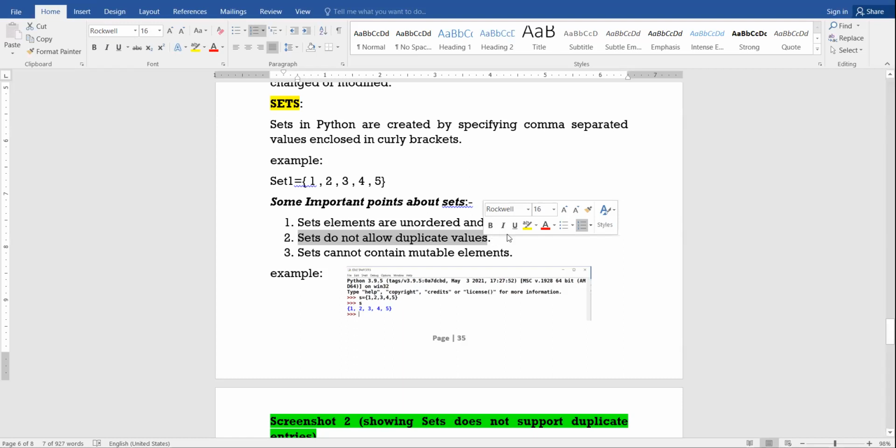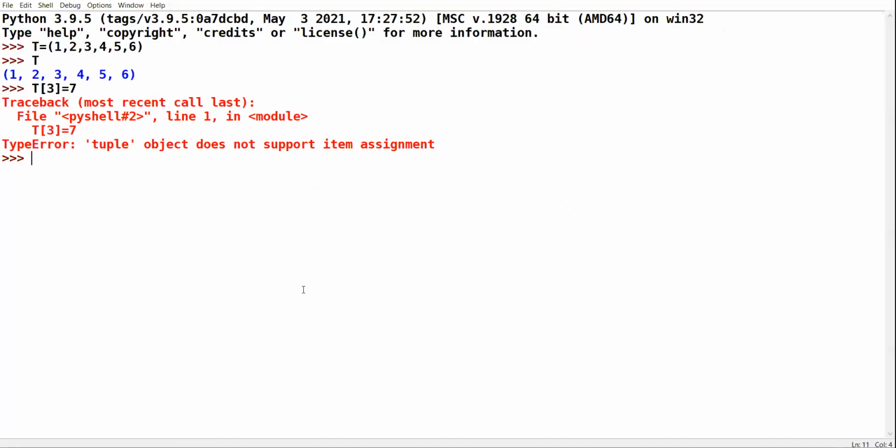Let us solve all these via example. I have taken a set with the name S: 1, 2, 3, 4, 5. I print the set. Set gets printed 1, 2, 3, 4, 5. So set is a collection of elements enclosed in curly braces. Am I clear? Yes, 11th class. Am I clear up till here?